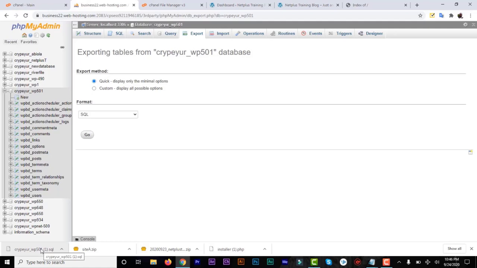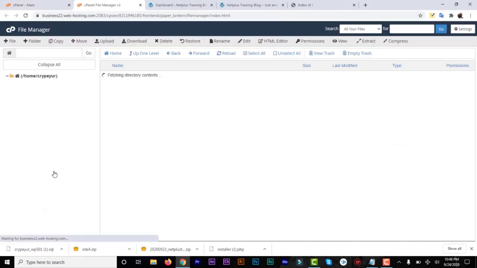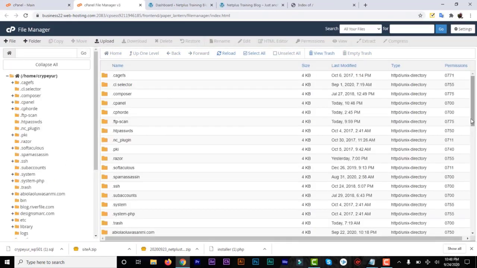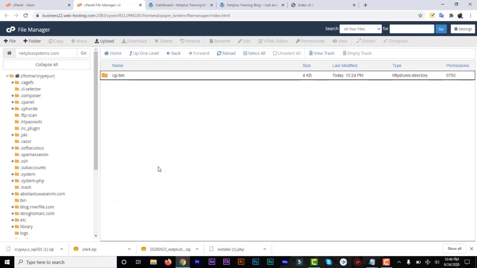Now we can close that and go to our new domain, netplussystems.com. Now you can see the folder here is empty. So we need to import what we've exported from the old domain to this folder inside File Manager.